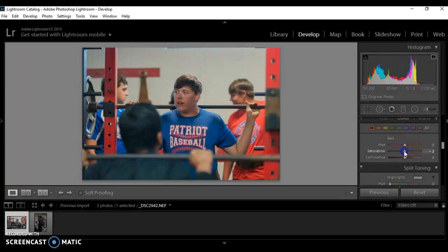Let's say I want to turn down the saturation of just the red a little bit. You can do that, and notice it's not changing the blue of the Patriot shirt here, but it is changing the red back here so that it's just a little less of an assault on your eyes because it is kind of bright back there, so that sort of changes things.